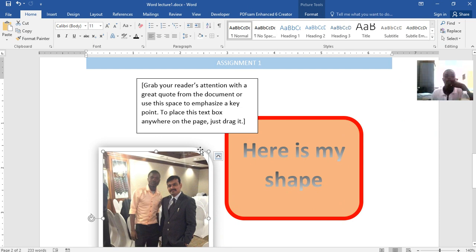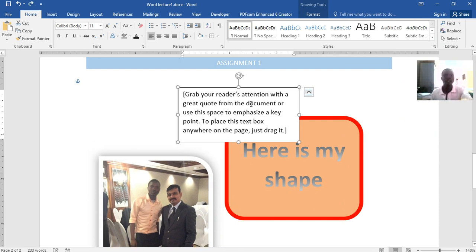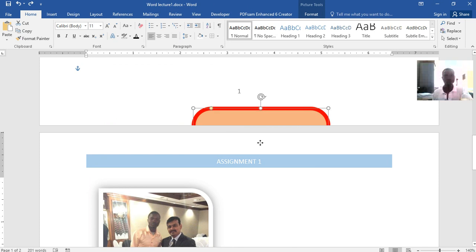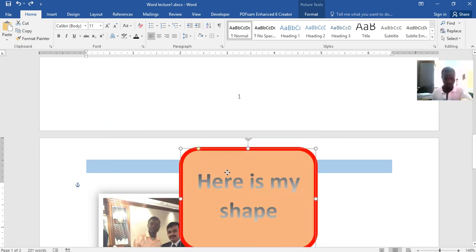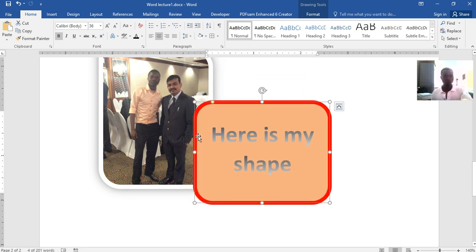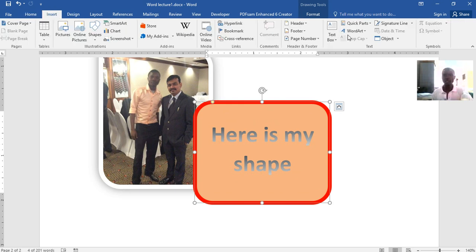Like I said earlier, wherever you are having a blinking cursor, that's where you are inserting whatever you're inserting. So here I will be inserting my text box before this picture, but this one is not affected since it's so flexible and cannot be affected by any other objects. Right, now we are done with insert. Other things you may learn through experiments.